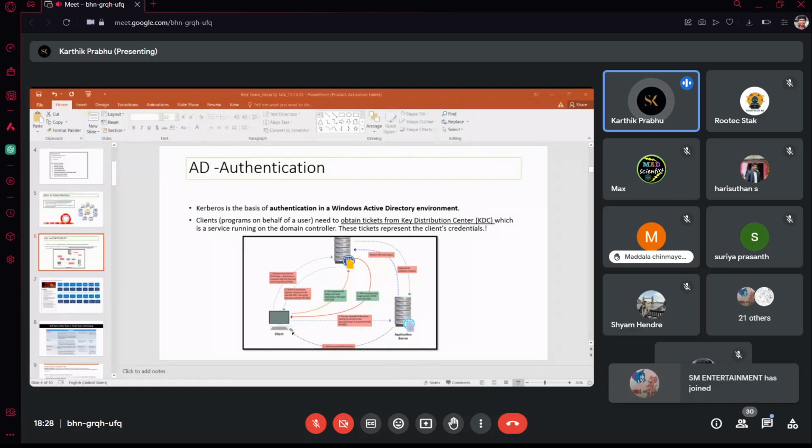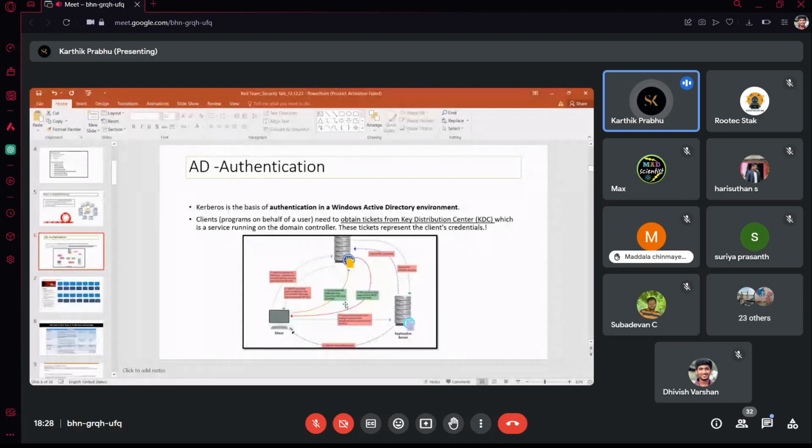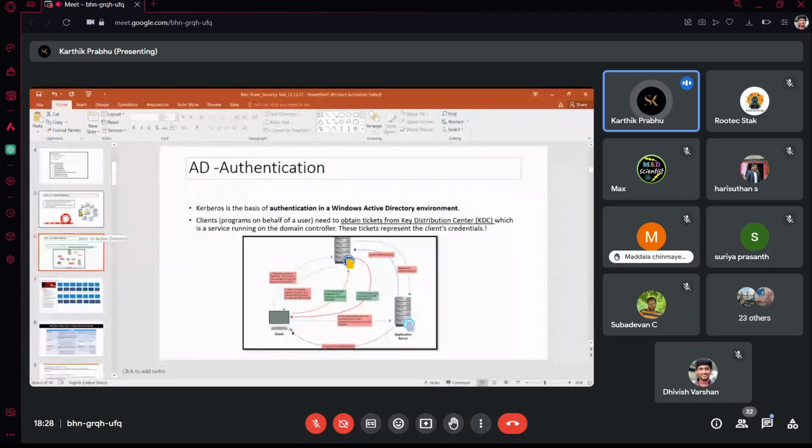Here in Kerberos, we use steps 3 and 4 to perform some Kerberos attacks. That is a different thing, we'll see it later. Here the user connects to the particular server hosting the service, on the appropriate port, and presents the TGS that we got in the previous fourth step. This is how the authentication mechanism works in Kerberos in Active Directory.